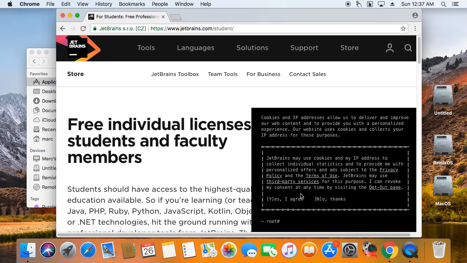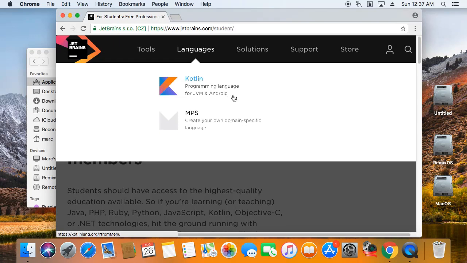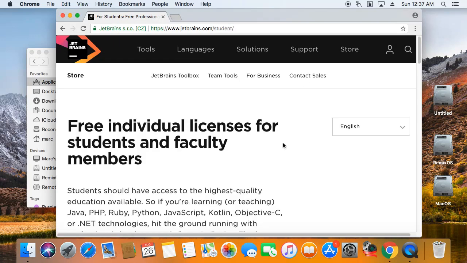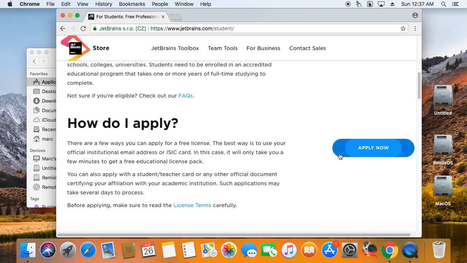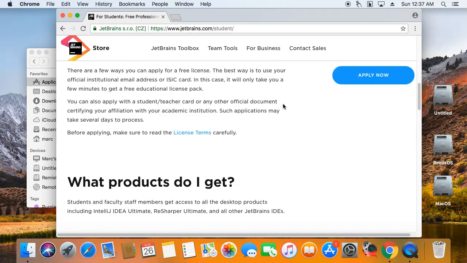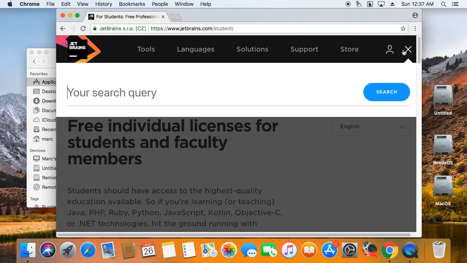So I'm going to, actually, let me agree with this first. So I'm going to show you this page. First step is to register for a student account so that you can get access to all the products. Basically, you just click apply now, you fill out the form, they send you a confirm email, and you're good to go. And after you've taken care of that, you can actually download DataGrip. So let me search here for DataGrip.